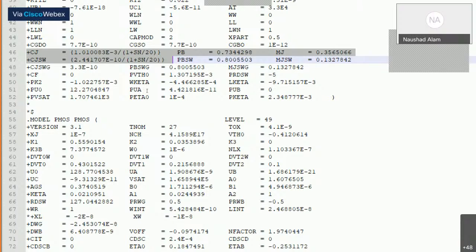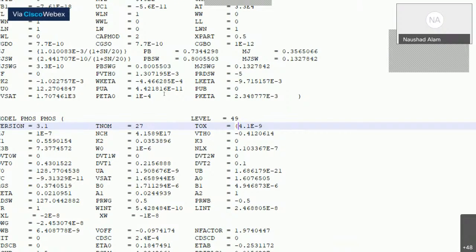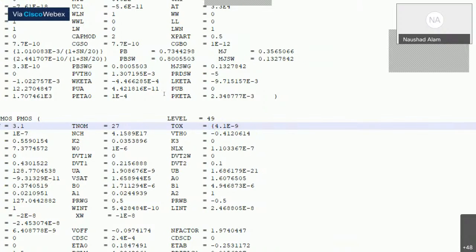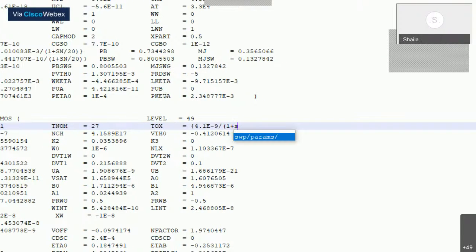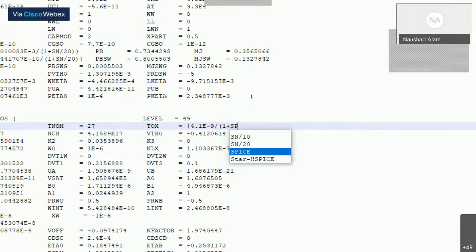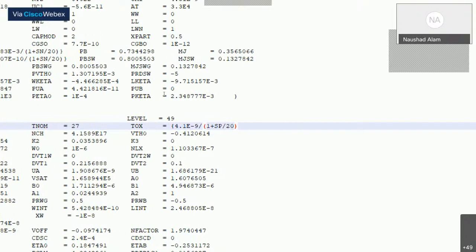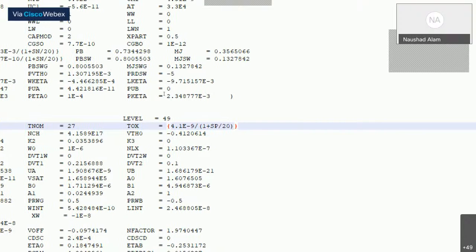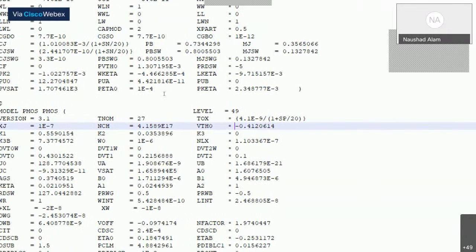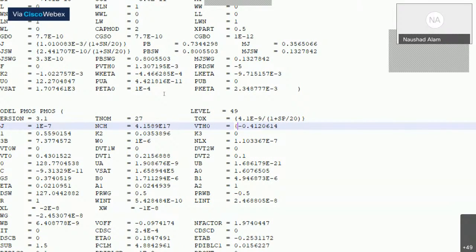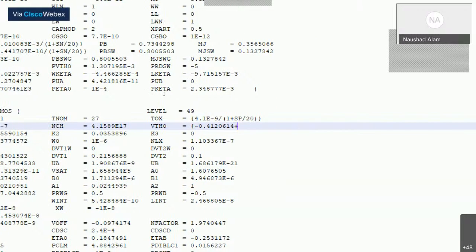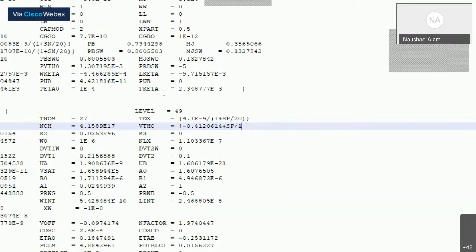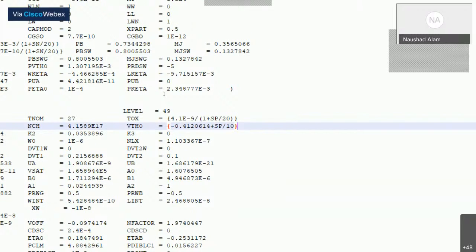Now I will edit the parameters of PMOS before you. So you have this TOX here. I will edit it before you. This shall be TOX divided by 1 plus SP. Now I will write SP, the speed parameter for P MOSFET, and so I have edited it. So I have actually parameterized it. Now I will edit the threshold voltage parameter of P MOSFET. So this shall be this thing plus SP divided by 10.